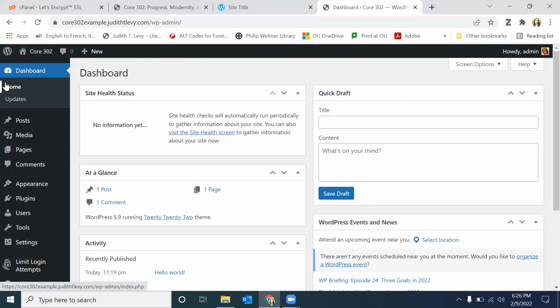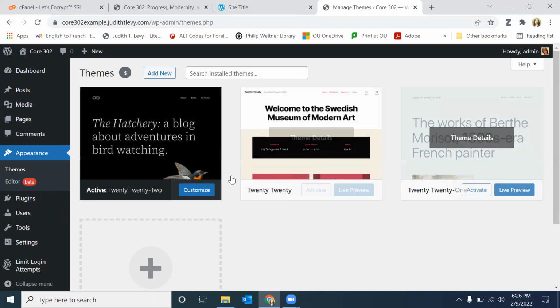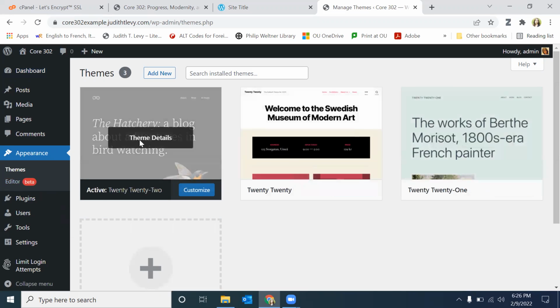In order to change what it looks like, click the appearance tab right here. As you see right now, it only has themes and editor. That's because we haven't installed a new theme yet. Once we install a new theme, more options will come up. These are the themes we have already installed, and this one is the one that is active. It says active right here.